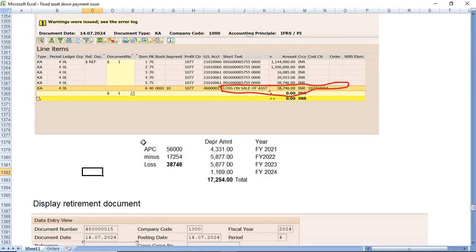Now you see here, this was the APC, the asset acquisition value, and this much depreciation was posted. This is fiscal year 2021. In 2020 they have not posted depreciation. So they have just posted in the 2021 fiscal year, then 2022, 2023 and 2024 till period 3, which is the June month. We are using an April to March fiscal year.